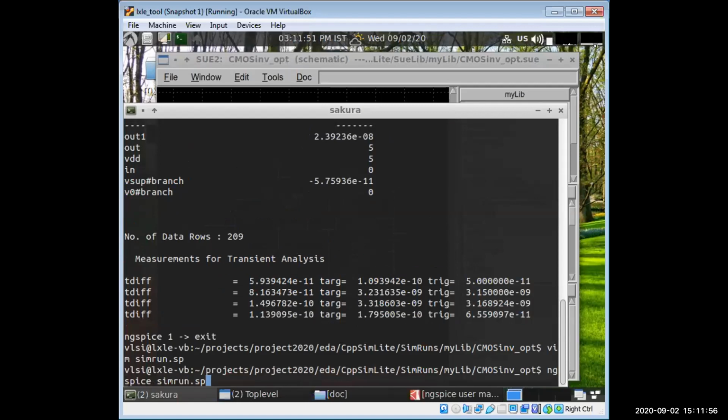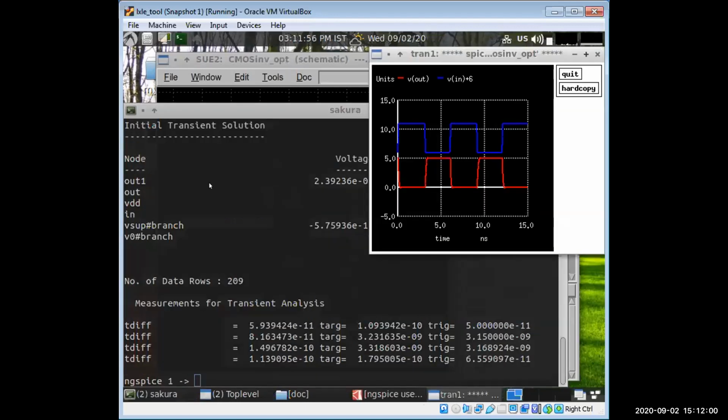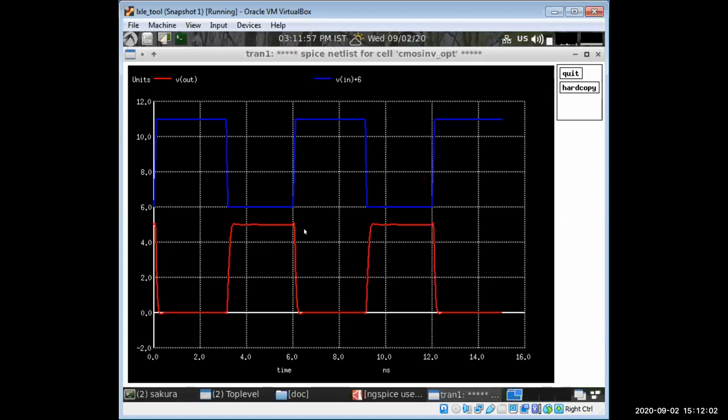Okay, this is the result. Here you can see there is an improvement in the curve. That means it is taking less time to charge and discharge. So with an appropriate size of PMOS and NMOS, we are getting these values.